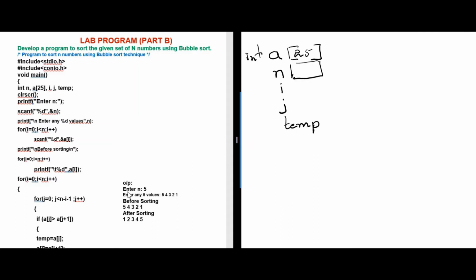So let's say if suppose the user enters the value to be 5, then 5 will be stored in the memory location n. Right. Now I will say printf enter any 5 values. So to say that, how do we write? Enter any %d values, comma n. Right. So it will print on the screen enter any 5 values. If the user is entering the numbers as 5, 4, 3, 2, 1.